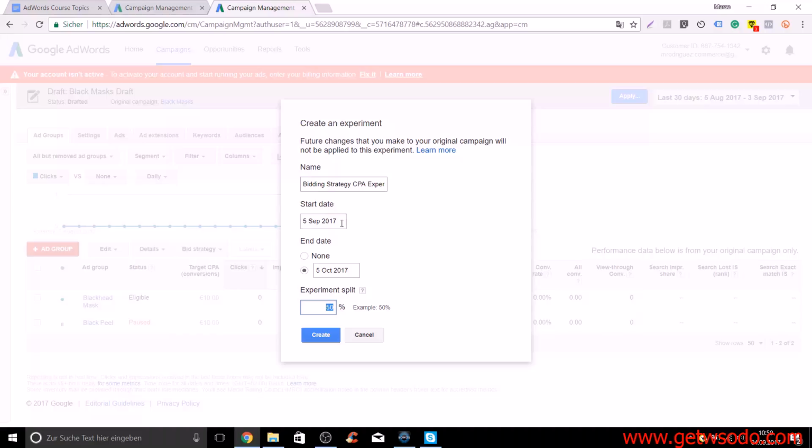If you have a budget like this, so $100 per day, in this case, you do not need the campaign to run 1 month. So in this case, it would typically also be enough to run it for 5 days or something like this. So this highly depends on your budget.